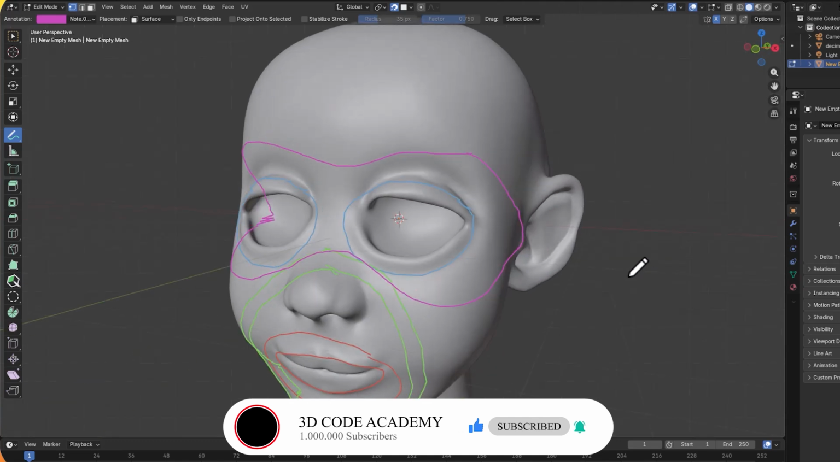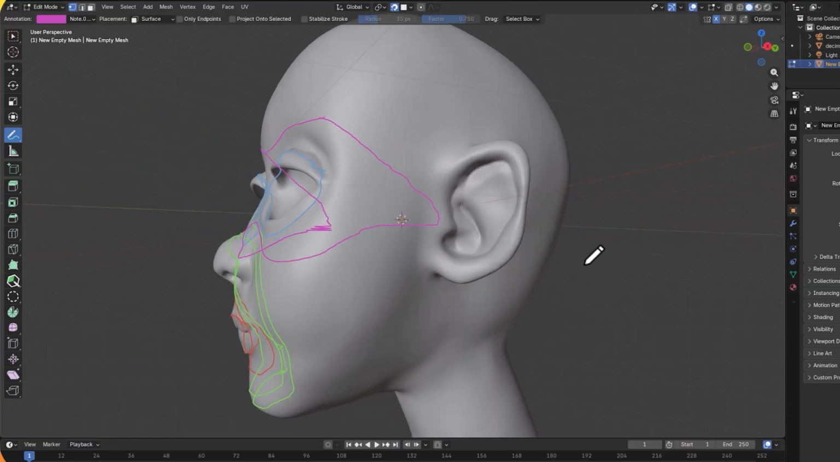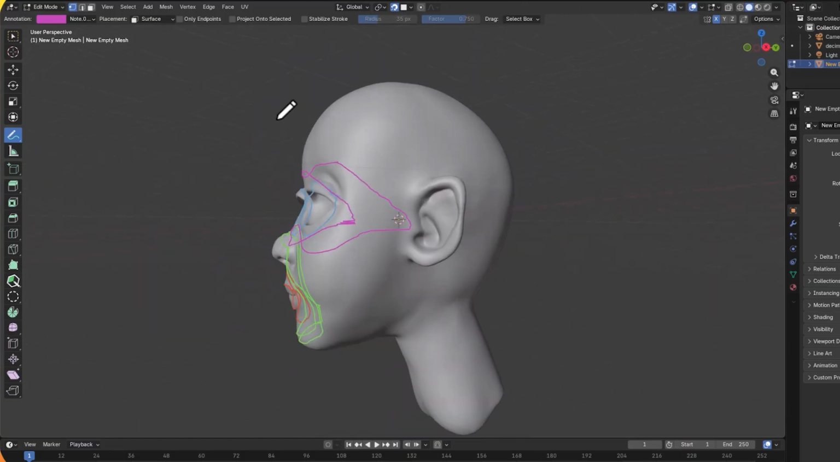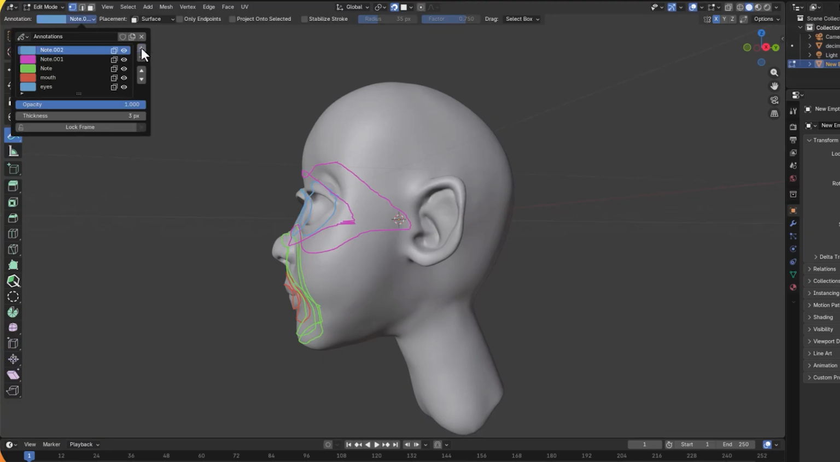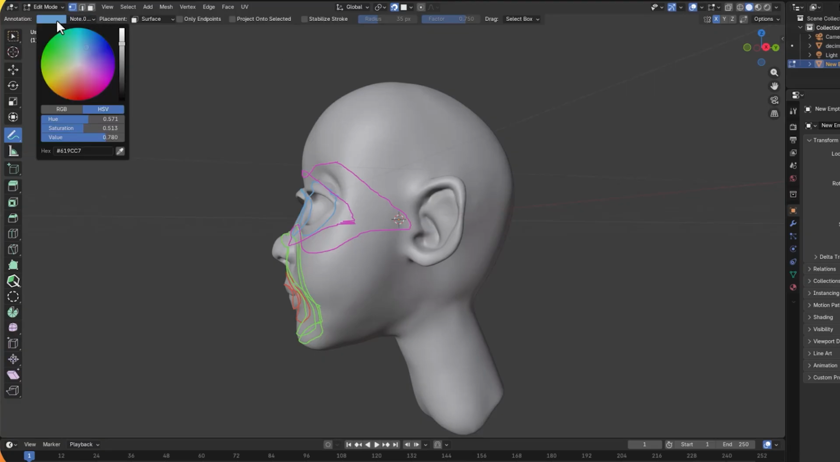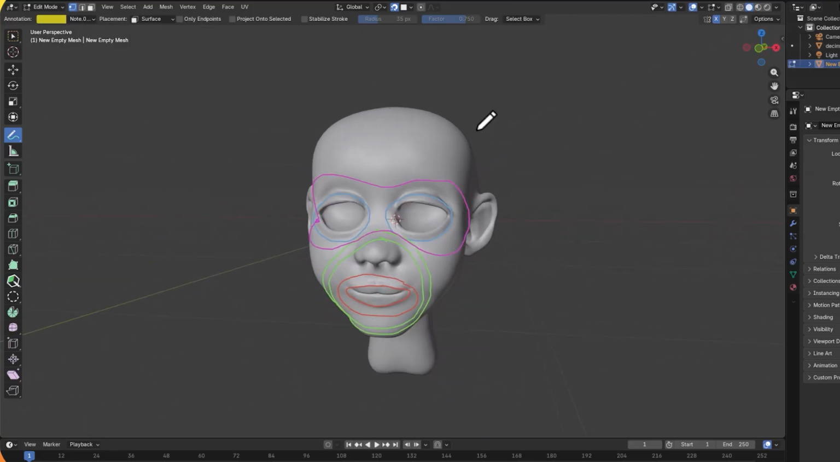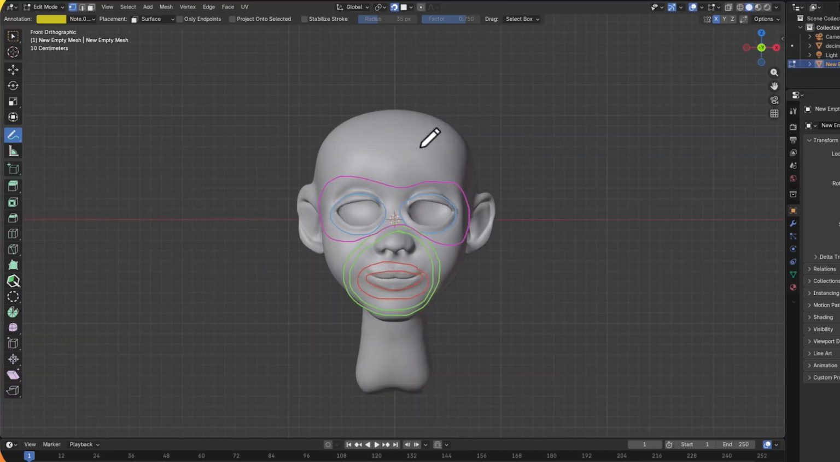So this is what we need to create. Other loops may come from the top here. So let's add another, and let's change the color to this one, and I want to top this. Okay, we need to have the edge loop again from this side there.